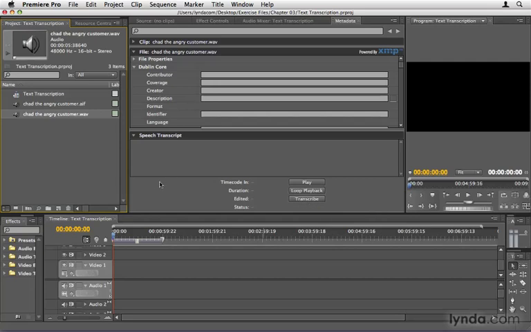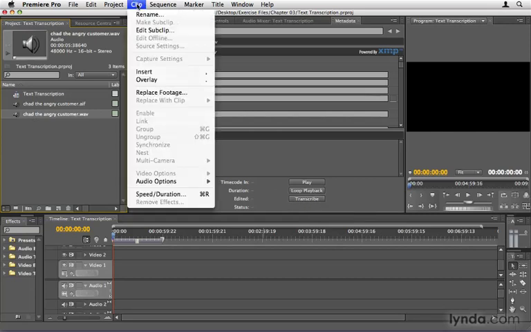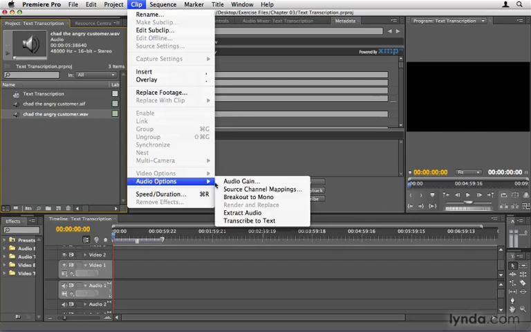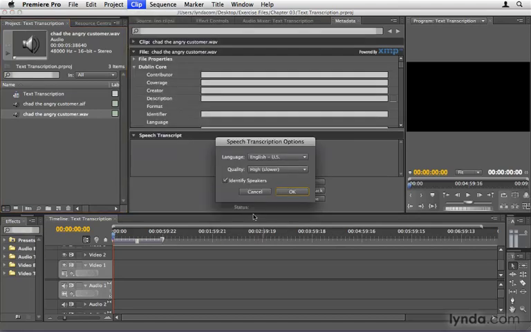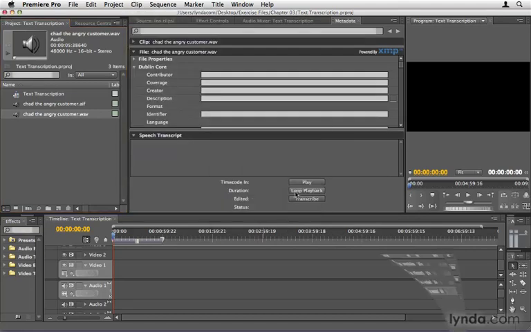But you can transcribe the text by selecting the clip and pressing the transcribe button, or you could go to the clip menu by selecting the clip in the project panel, audio options, and then transcribe to text. So I'm going to go ahead and choose this option. And under speech transcription options, I'll go ahead and say OK.